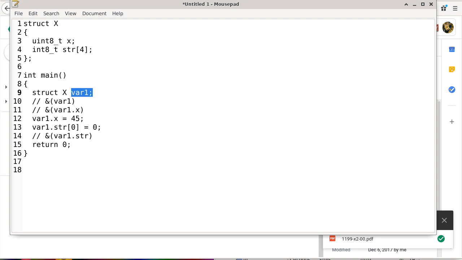To answer that question, no, it is not 1 byte, because it is a structure after all. And how many bytes do we need for this structure? We need 5 bytes. Very good. So x takes up 1 byte because it is just an 8-bit unsigned integer, and the string takes up 4 bytes. So the minimum it's going to take up is 5 bytes.